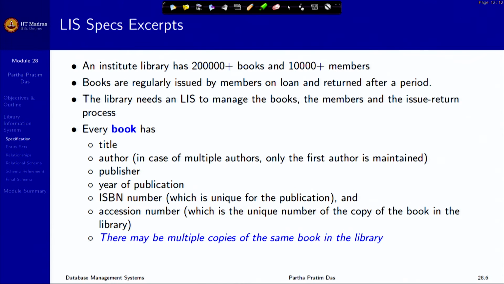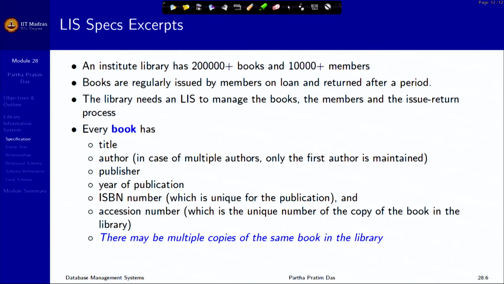So, it says that it is not multi-valued, right. It has a publisher, year of publication, ISBN number, which is unique for a publication, and accession number. The difference between them is, say if you consider Sylvester Scott's book, it has one ISBN number. So, all copies of that book have the same ISBN number, that is a publication number. The accession number is for when there are 5 copies of that book in the library. Naturally, those 5 copies have to be distinguished, so they will be given separate numbers, right. That is called the accession number, and that is what is highlighted at the end.